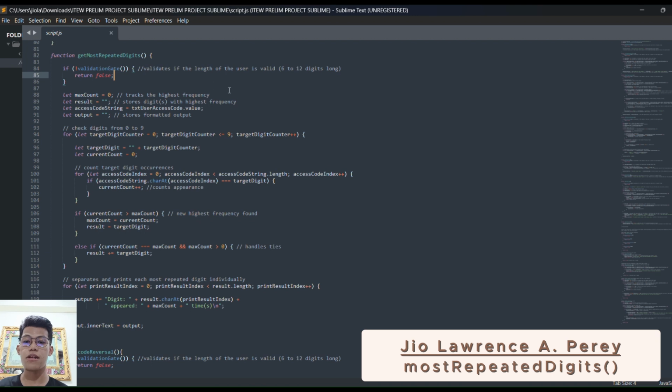Next, several variables are initialized. Max count tracks the highest number of repetitions. Results stores the digits with that highest count. Access code string holds the user's input. Output formats what will be displayed.